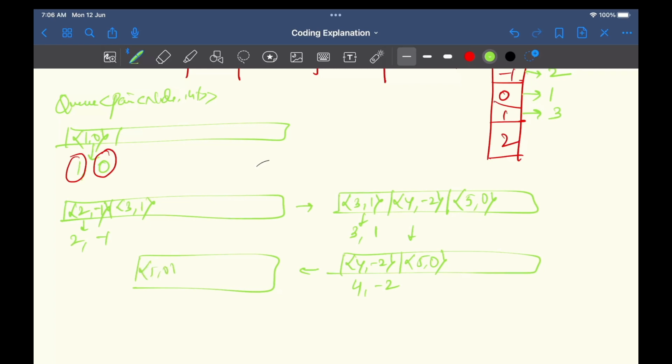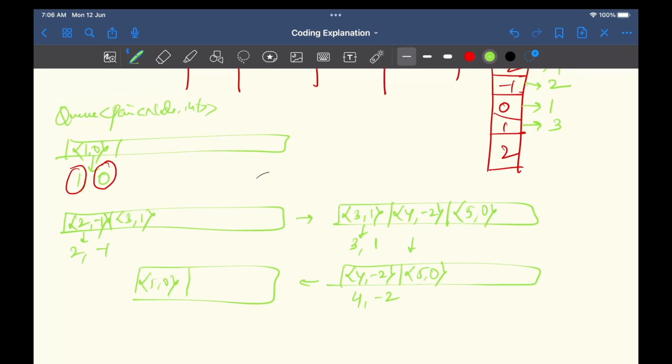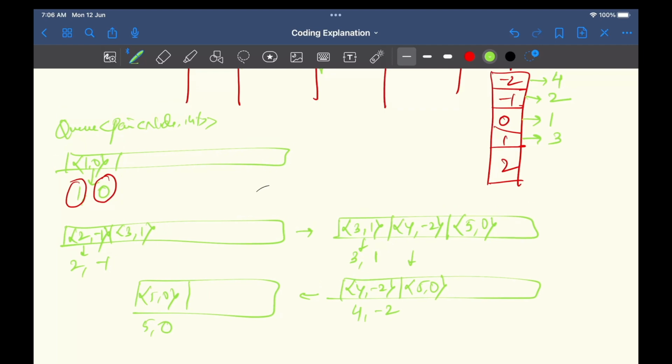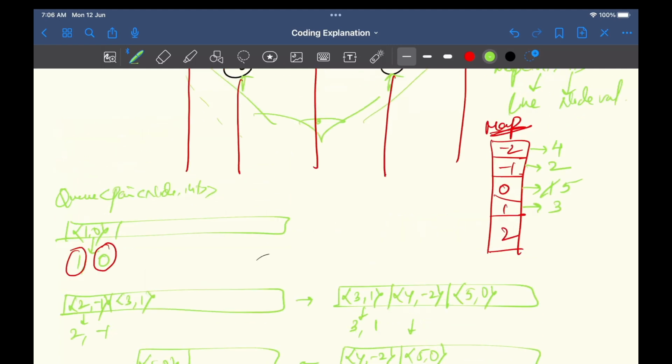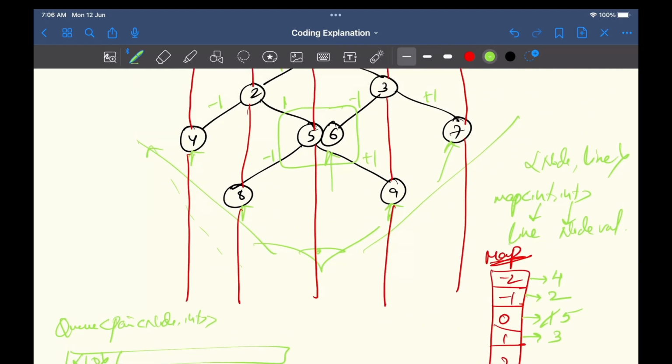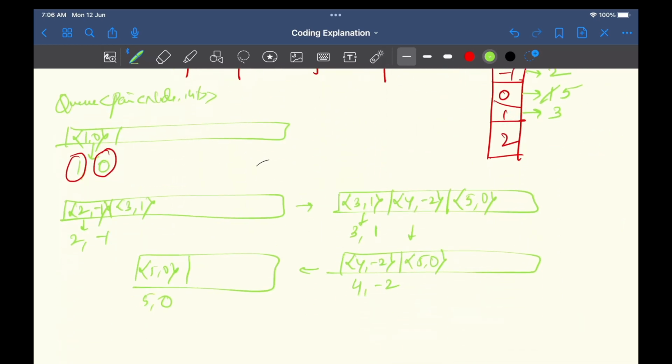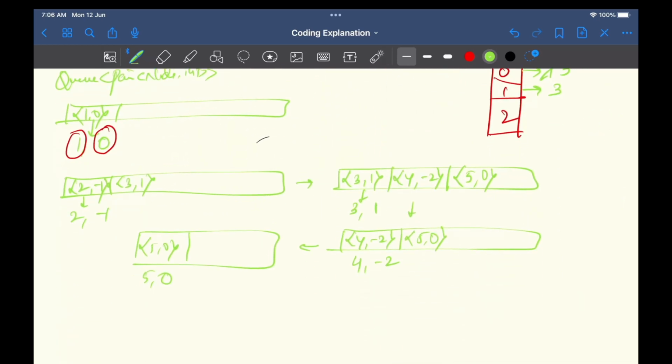The queue now looks like this: 5 and 0. Now the node value is 5 and the line number is 0. We override the earlier 1 with 5; this is how we store it in the map. Now we check for the left and right child of 5. Is there a left child for this? Yes, 8. And is there a right child? Yes, 9. So we push both of them. After this the queue looks like this.